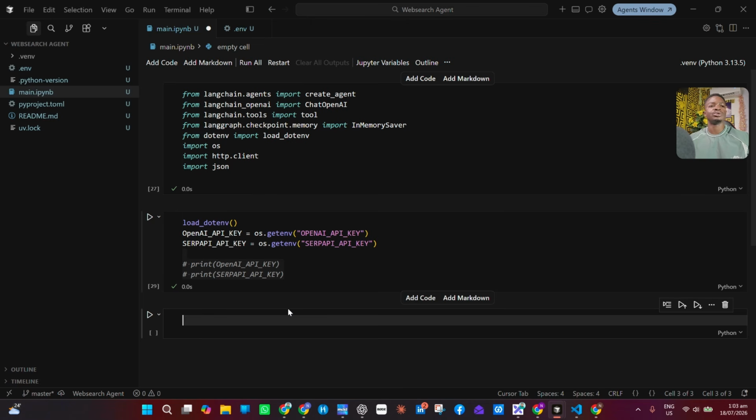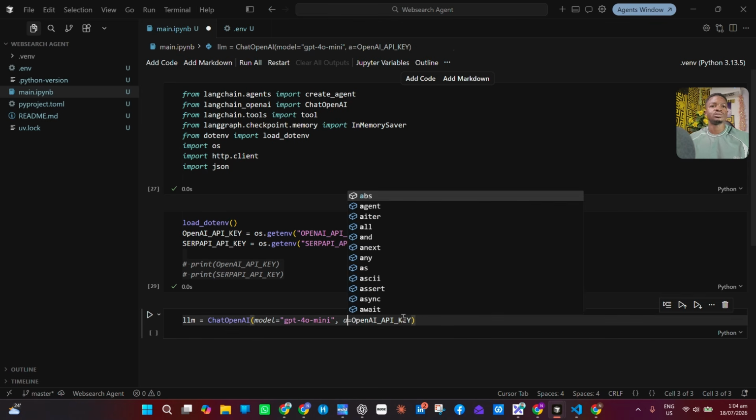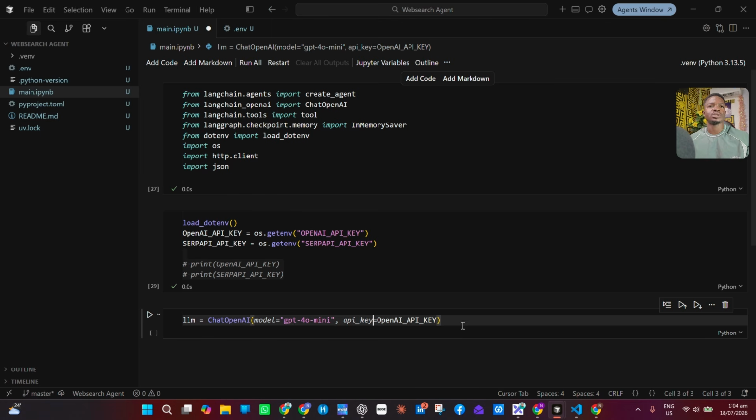And to set up the model, all you need to do is call it llm, and this is equal to our ChatOpenAI instance. For the model, we are choosing this model. Our temperature, we can adjust this, but I'll just go by default and get rid of it. Instead of the OpenAI API key, the argument here is just api_key, and that's it. So this is all you need to set up your LLM.